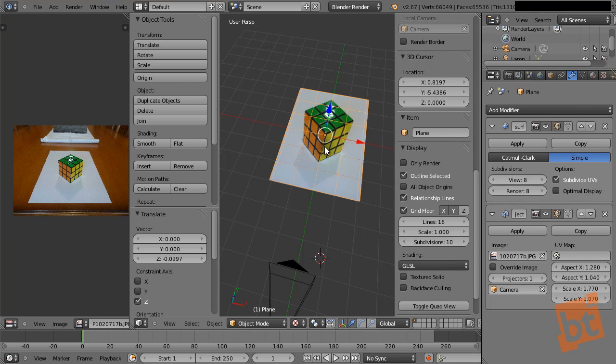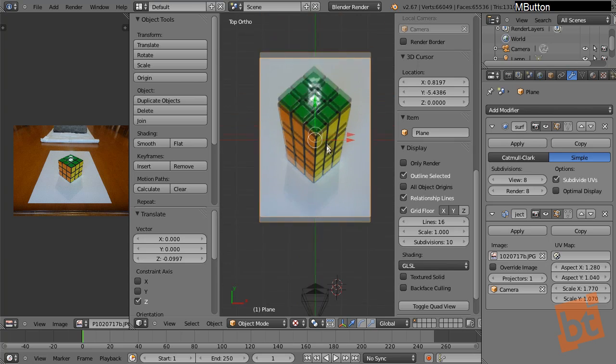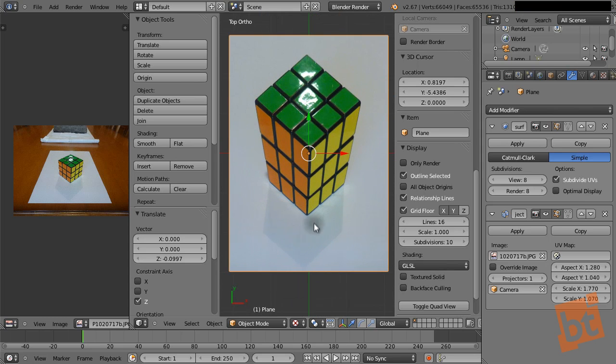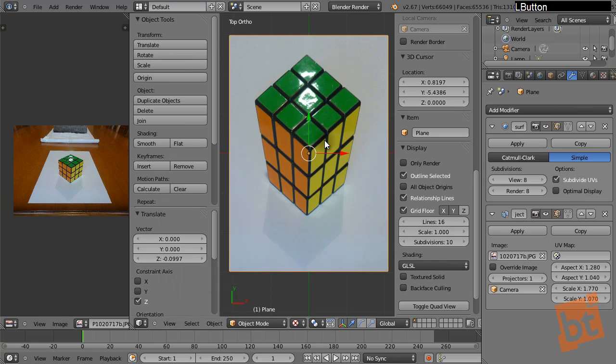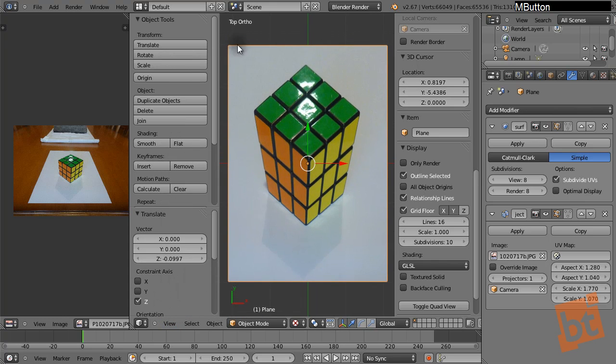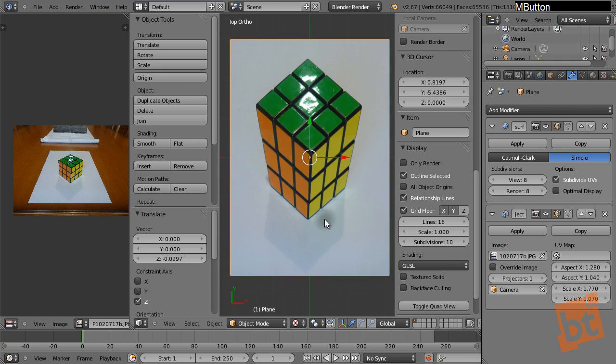So now with 7 on the numpad, we can just jump to the top view. You can also go to the top view here in View, Top, okay? So here we have an A4 dimensioned plane with the image we need to print. Now we need to render this, so we need to export this image.